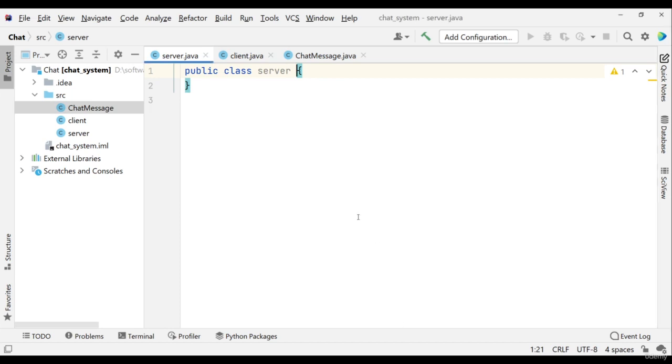In previous sessions, I told you the basic concepts of Java, and we created three basic classes inside Java. First is server, second is client, and third is chat message. So hope you understand this part. You can create one package also and use that here, but I'm going with directly like this. So let us see what we are going to do here now.